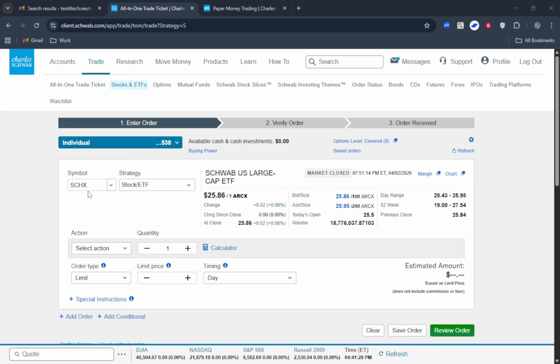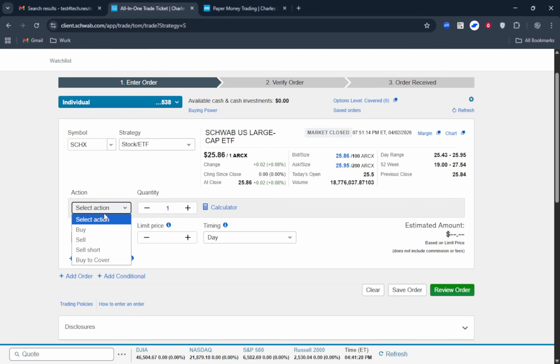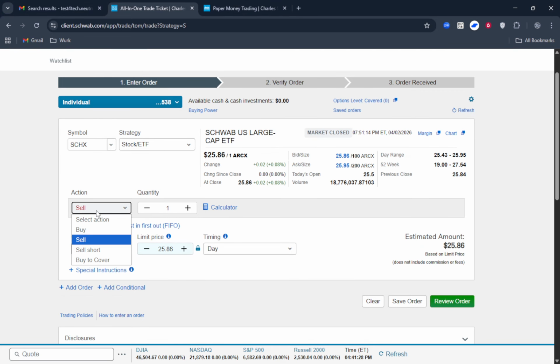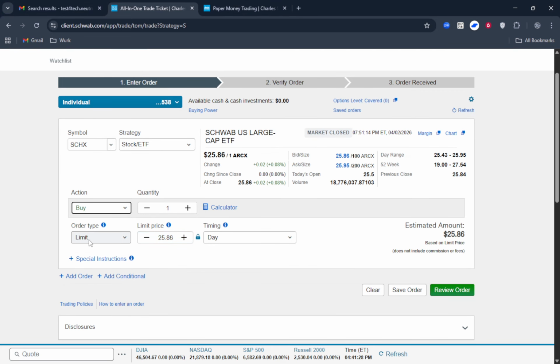Choose your order type. A market order buys right away at the current market price. A limit order lets you set the maximum price you're willing to pay. To control execution price, Schwab recommends using a limit order. You can set the limit near the current ask to improve the odds of a quick fill while keeping a price cap. Review everything carefully.